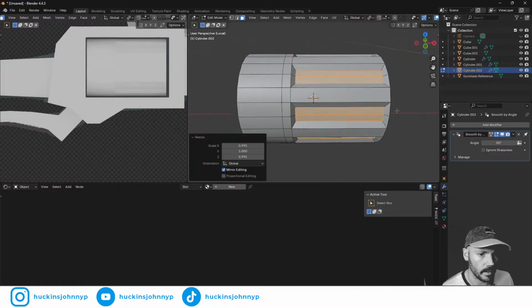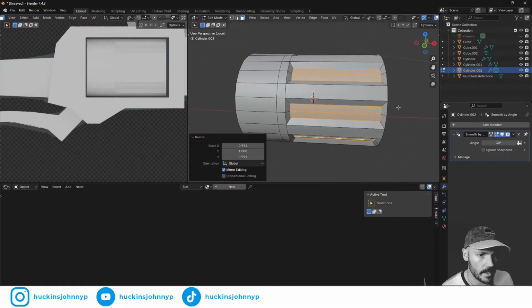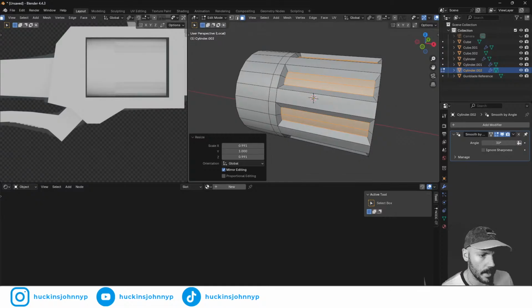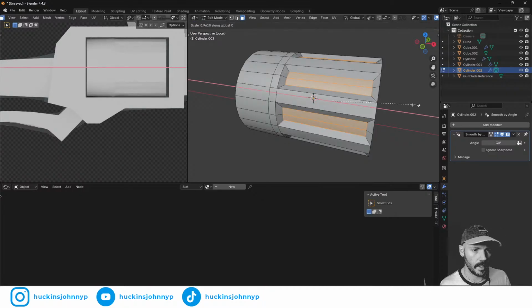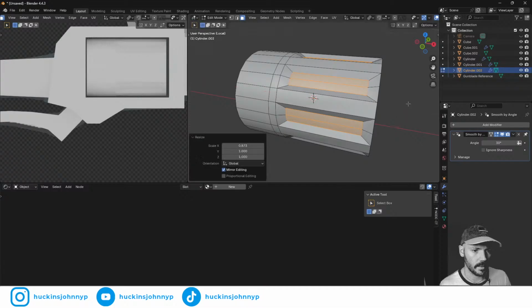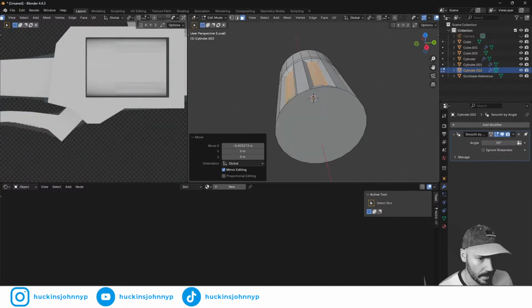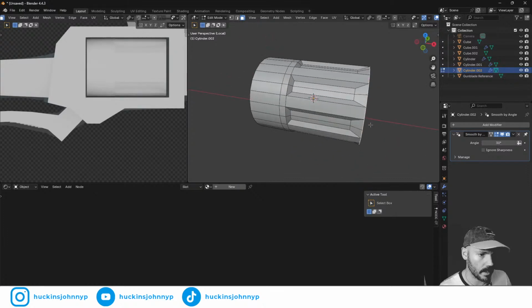I think that looks good. I think that's it right there. And then I should be able to grab Control Z, scale X, GX, like that. I think that's it right there. That looks great. And then we're going to take this and we're going to extrude it out.